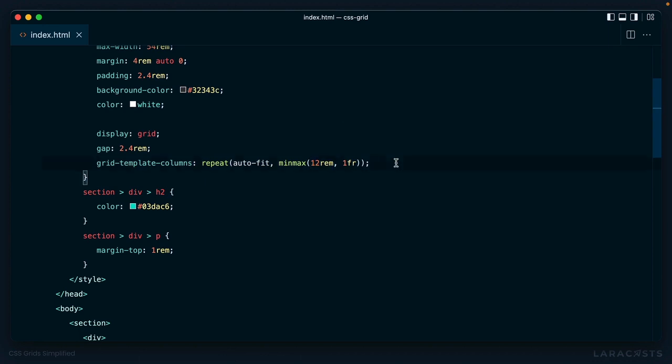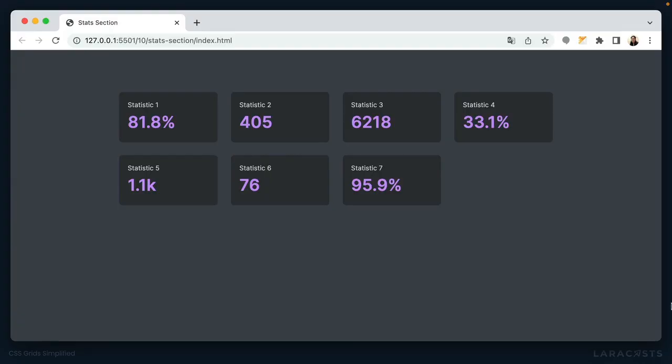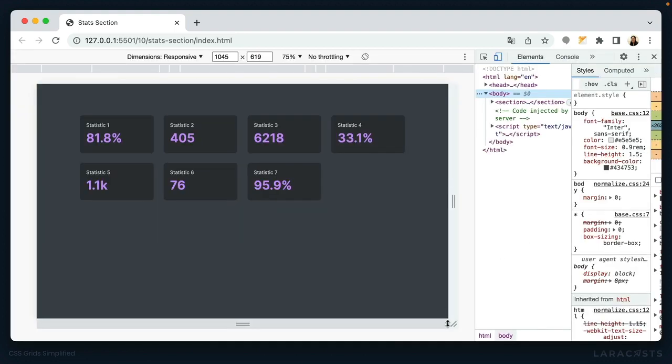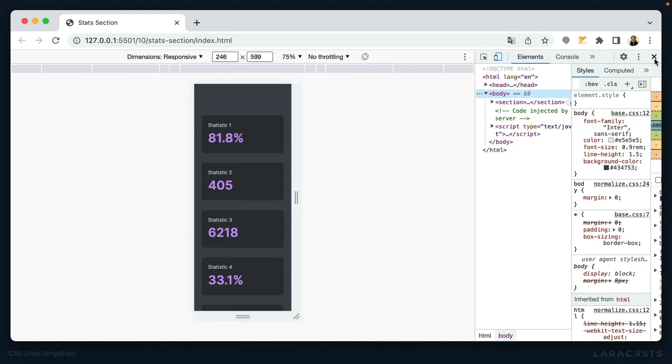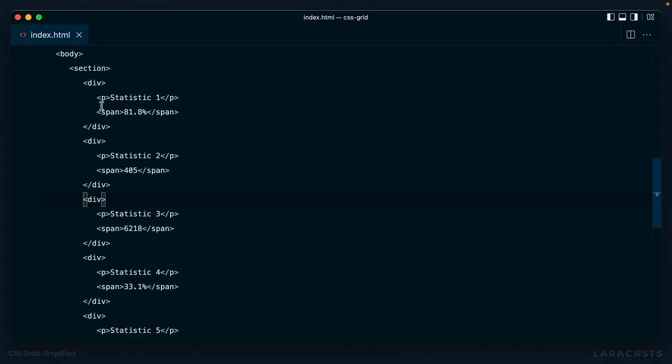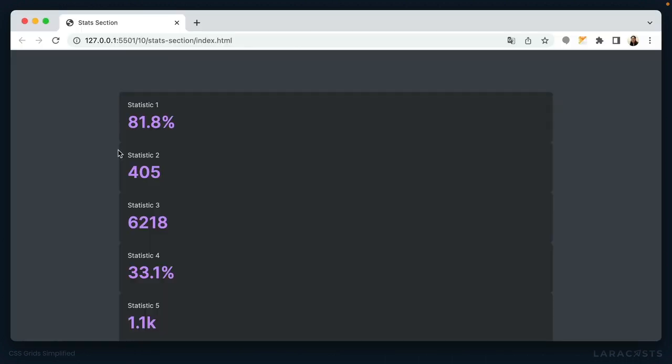Next, we have another value very similar to auto-fit, which is best explained with a different example. Consider this section with some statistics. We have small blocks displayed in a grid fashion, and this is, of course, responsive, as you can see. Here's the markup, a section with 7 or 8 divs, and here's the normal flow without grid.